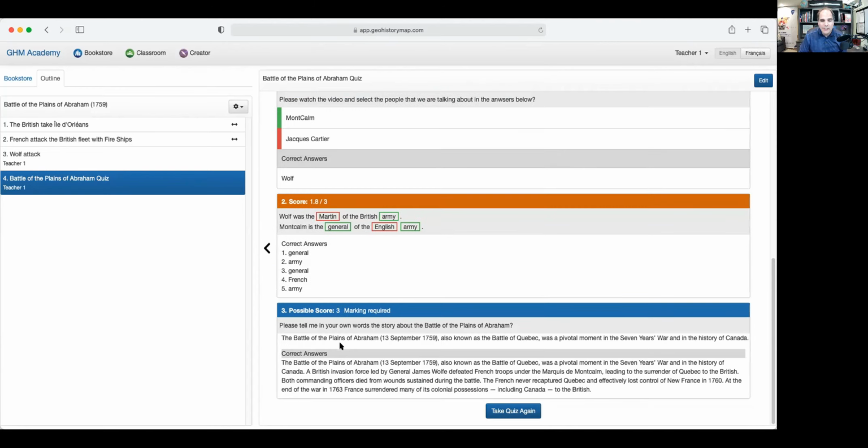And then here, the last one is marking required. In other words, that will have to be marked by the teacher or by the person that is sharing this quiz. But you can see that I have given them the answer, so they know that they did it wrong. They can retake the quiz if the teacher or the person sharing this quiz allows them. Now, let me show you a little bit of what that could look like.